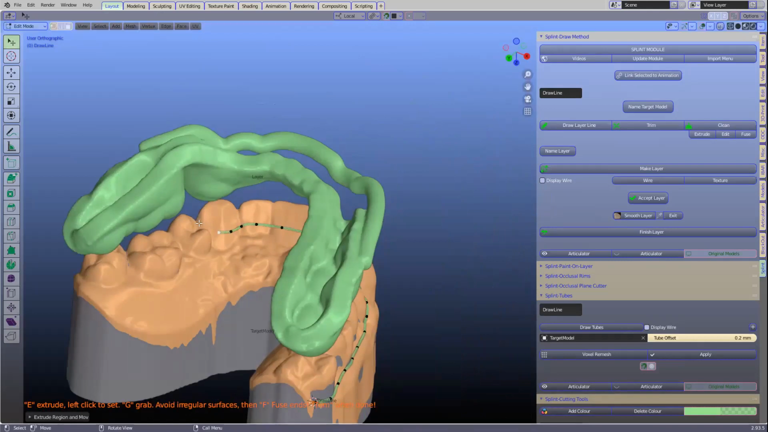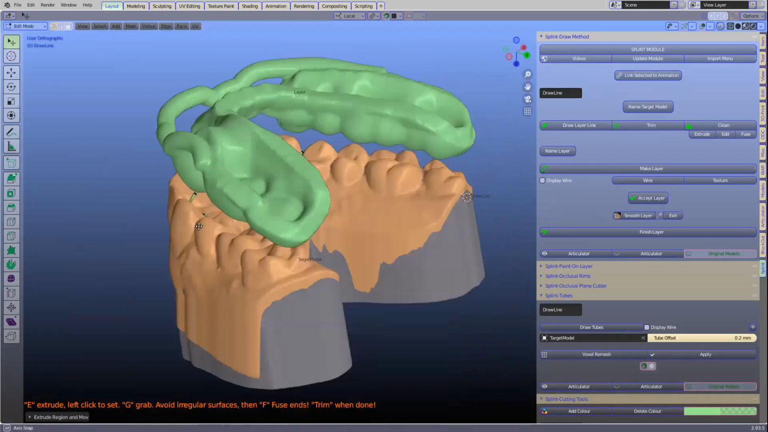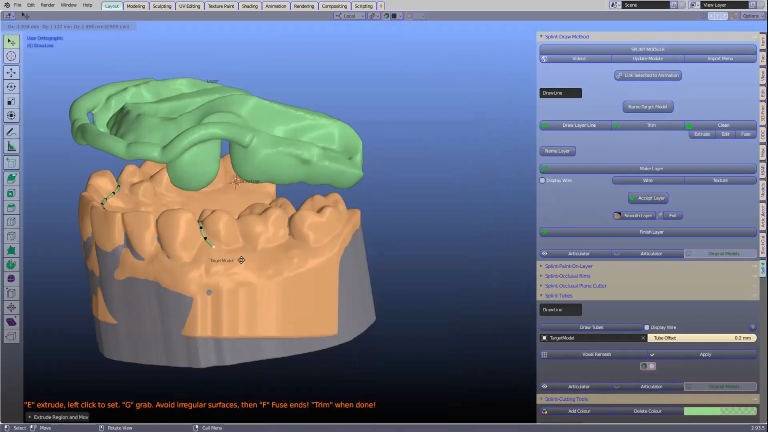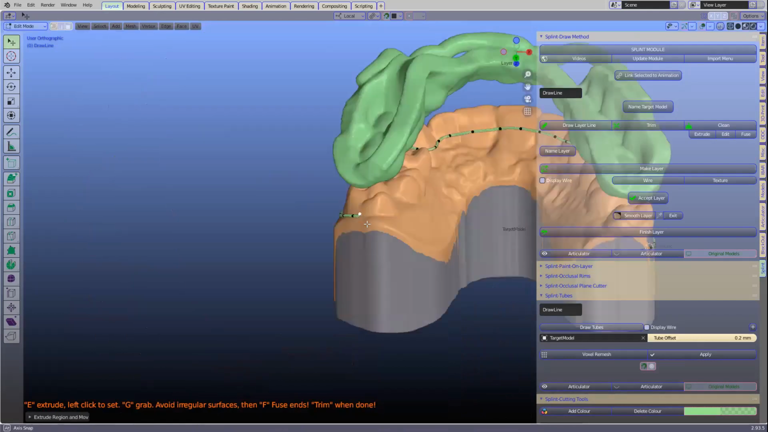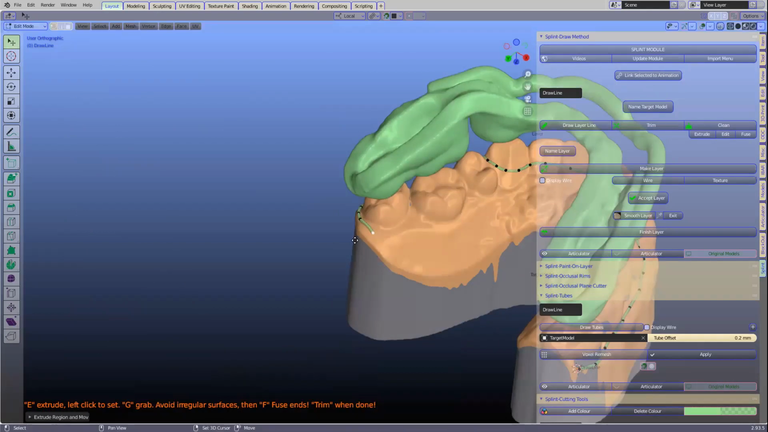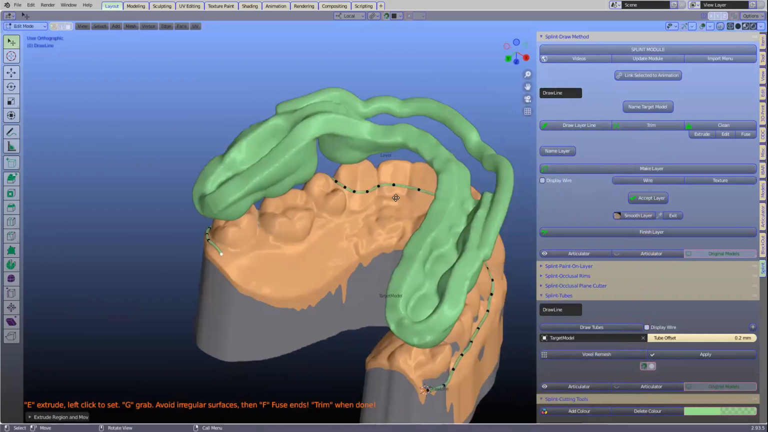So when you're doing this, try and keep to flat surfaces where you can. Don't weave in and out of crevices, because this is actually cutting the mesh.